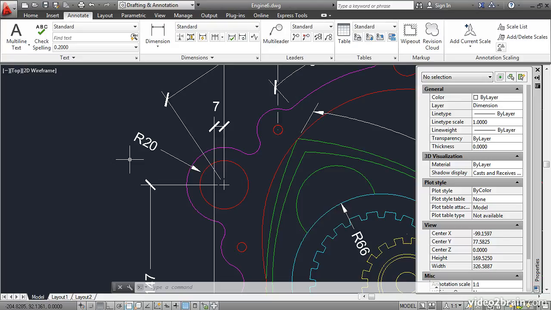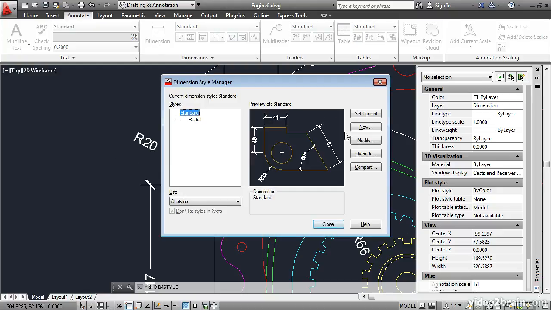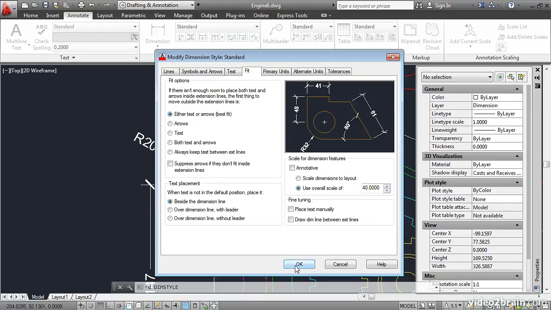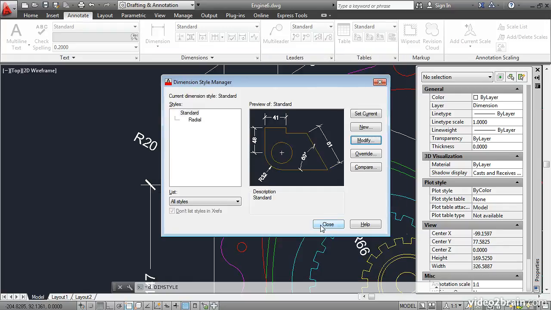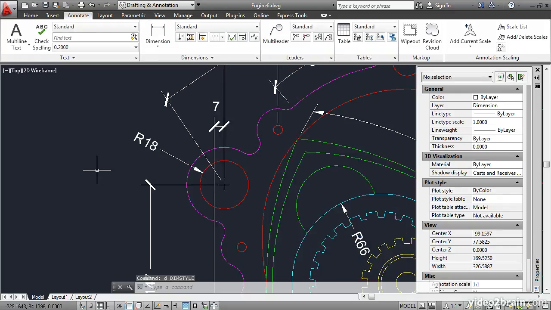You can convince it to update just by going into the dimension style and coming back out again. Type D-Enter, go Modify, OK without changing anything, and click Close. Voila! The dimension automatically updated because it's associated with that circle.